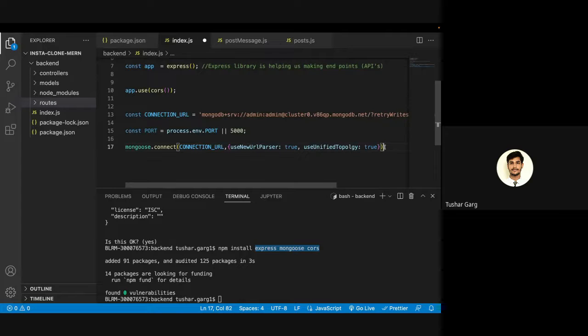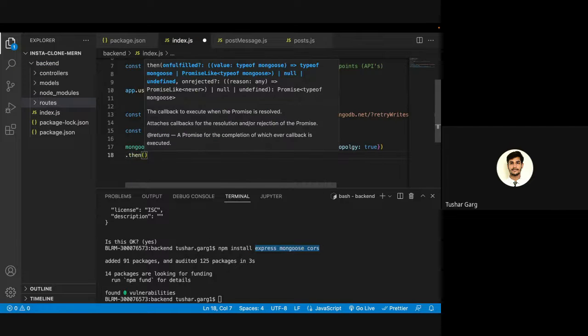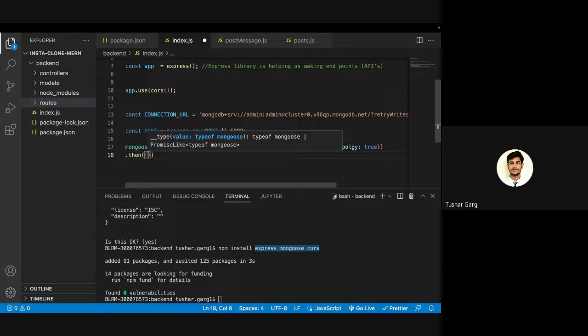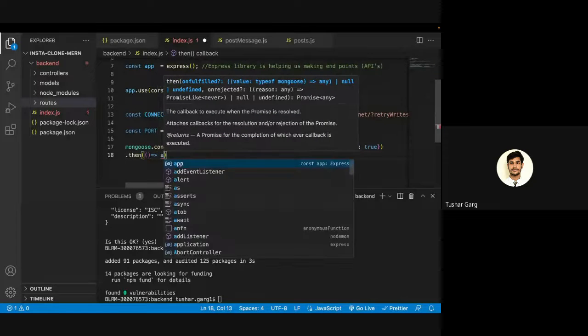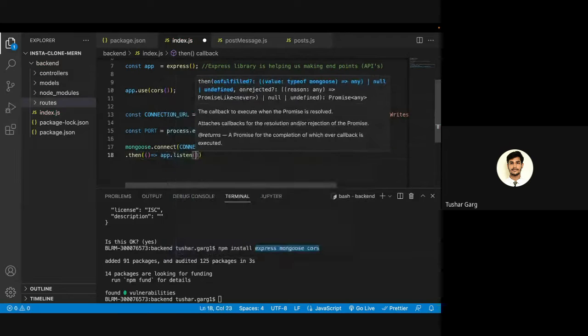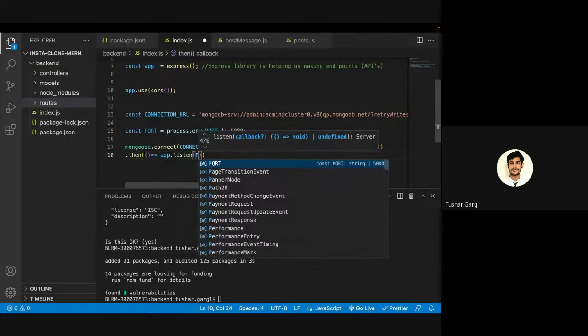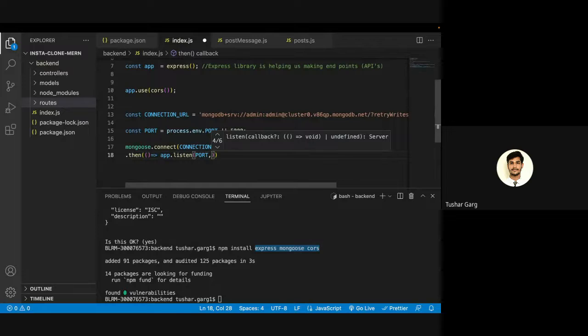Dot then, okay. Dot then. And if that is there, then simply that's an arrow-based function. This is a little bit of JavaScript, guys. App.listen on that port that you have mentioned, right? And then you should also print on this function. That's again an arrow function.